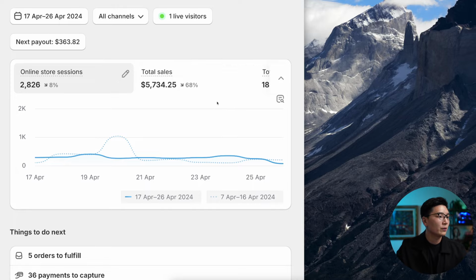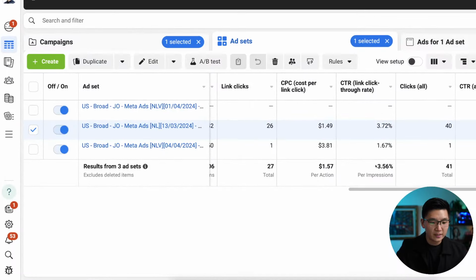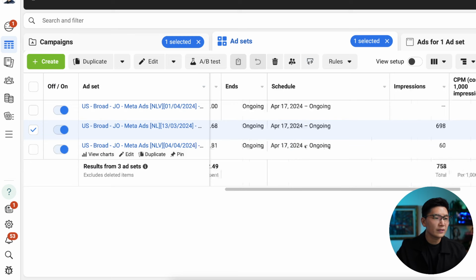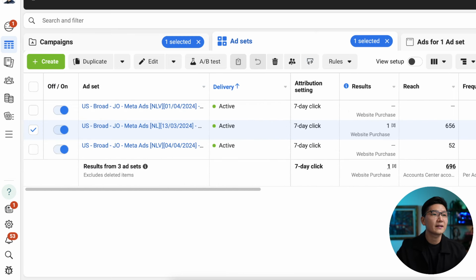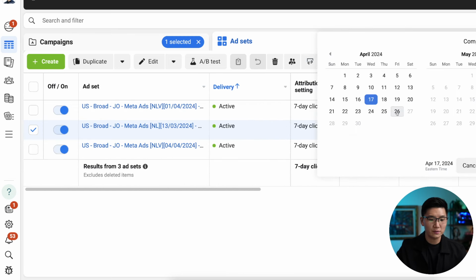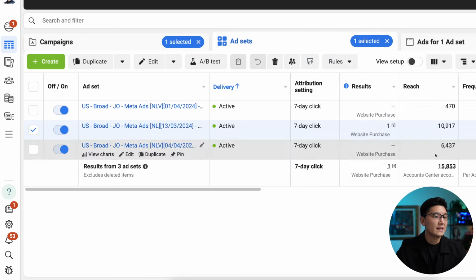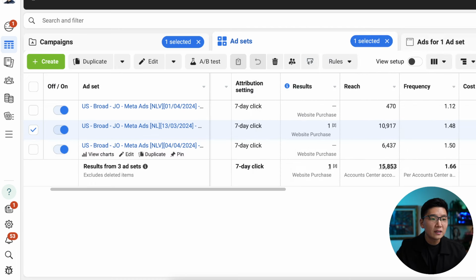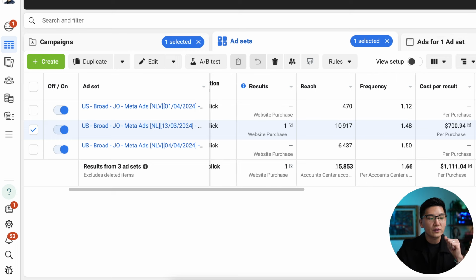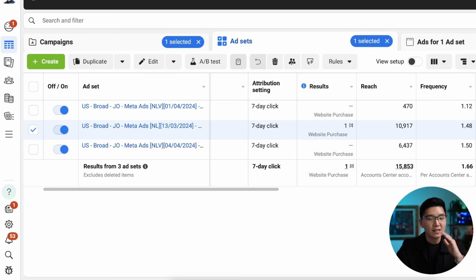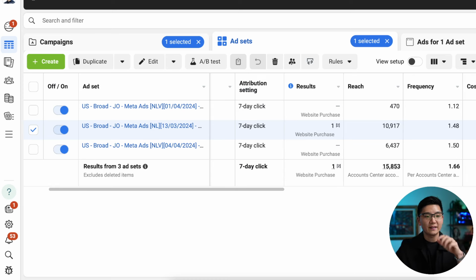Now, what I want to show you is how much we spent. We spent about $1,100 or something like that in the last couple of days. So let me quickly update that. And we've had $1,111, right? So if we have a look at the overall MER, because he doesn't have any other traffic from any other sources, we are confident that this is pretty much the only traffic source that we have.